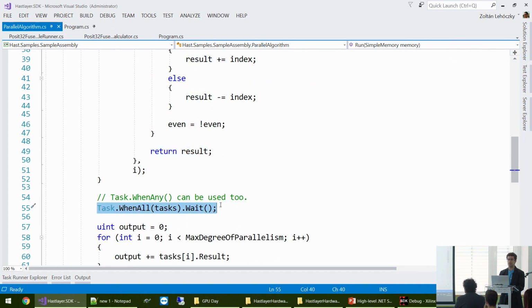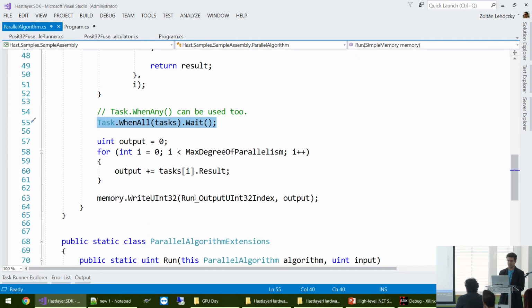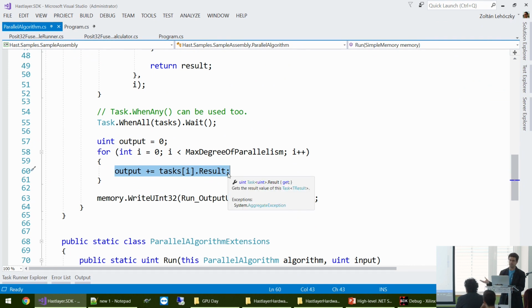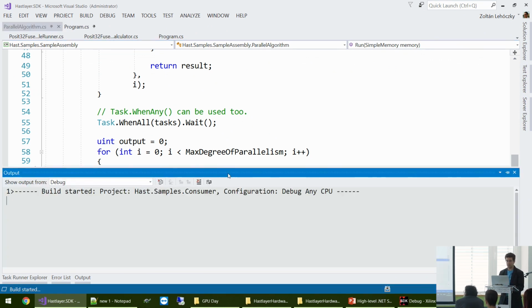And once we start the tasks, we also wait for all these tasks to finish. And once all of these tasks are finished, we sum together their outputs. And that sum will be the output of the whole algorithm. As you can see, nothing really too useful, but kind of illustrative of a massively parallelized application or algorithm that computes something in parallel tasks. And now let's start this.